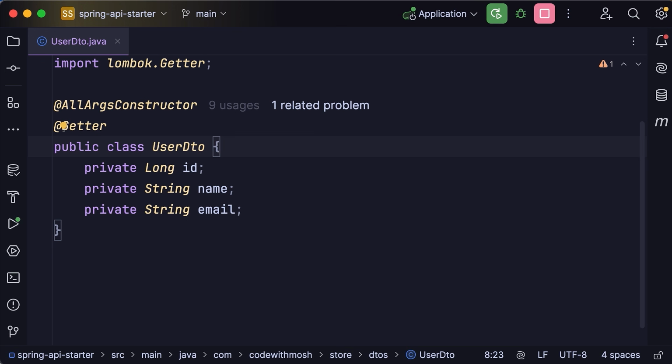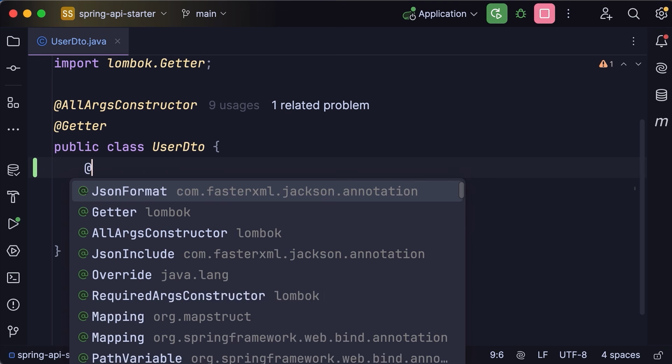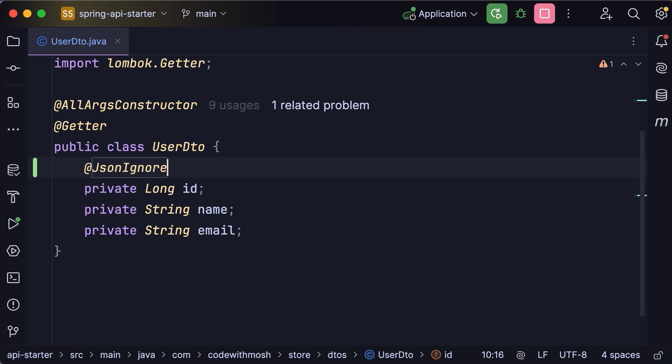So back to our UserDto. Let's say we want to exclude the id field from our JSON objects. One way is to remove this field, but let's say we have some other code that is dependent on the id field, so we cannot remove it from this class. In those situations, we can apply JsonIgnore to exclude a field from our JSON objects.